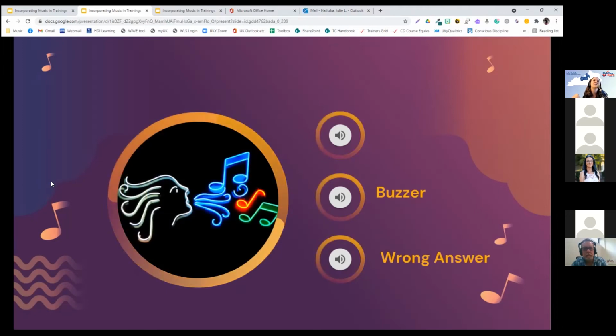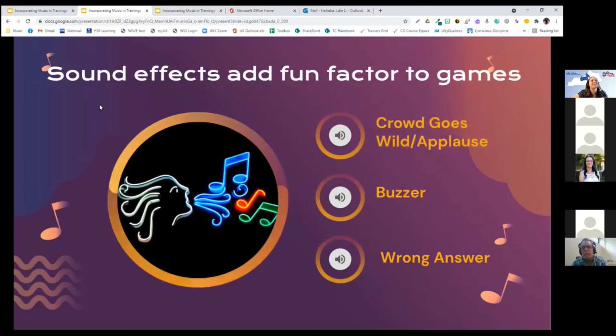Another way you can use sound, not necessarily music, is to add fun factor for games. For example, if you're playing a game, you can use sound effects like the crowd going wild. You could have a buzzer sound when people get an answer right or a wrong answer. And that just helps keep people awake. It's just a little bit of extra fun factor.